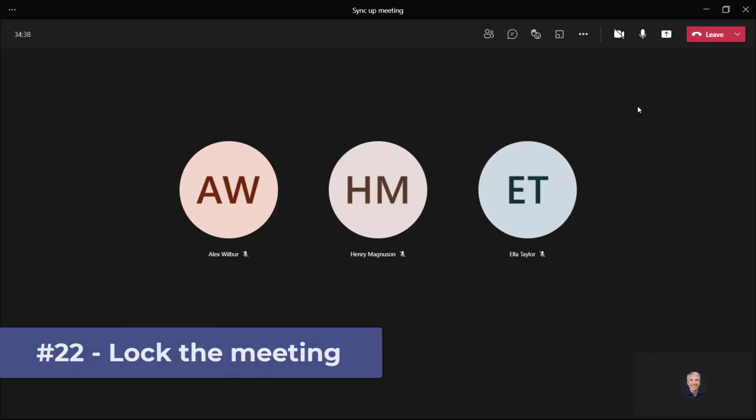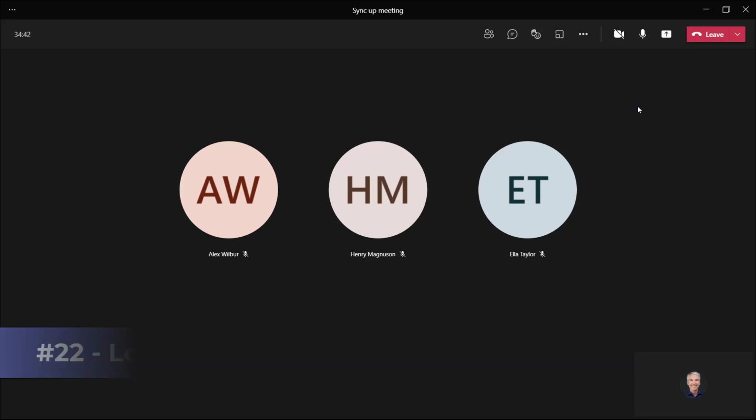The 22nd tip is the ability for the organizer to lock the meeting, meaning no one else can join after I lock it. Maybe I don't want any distractions or disruptions after I get going.